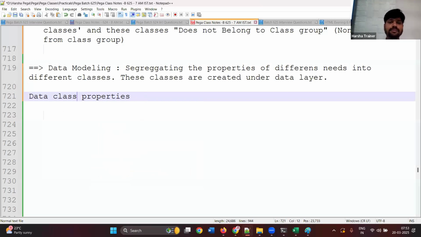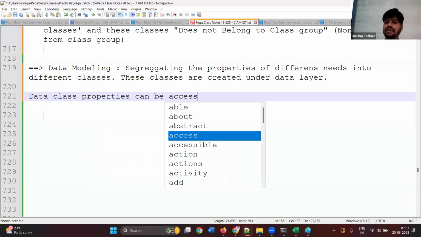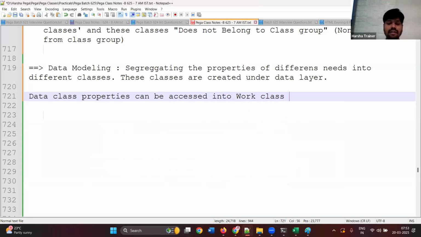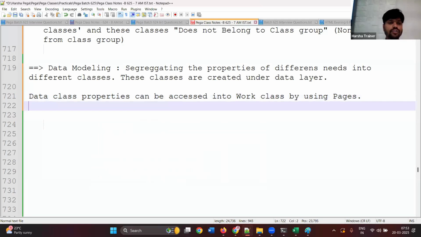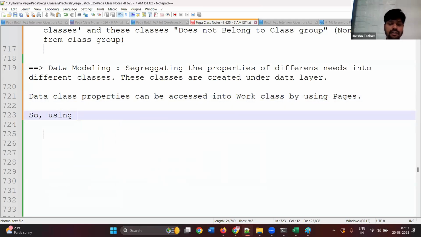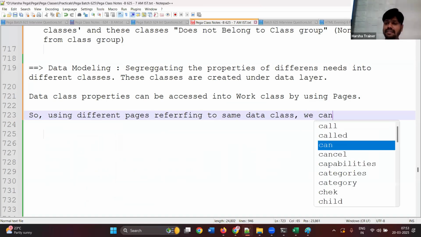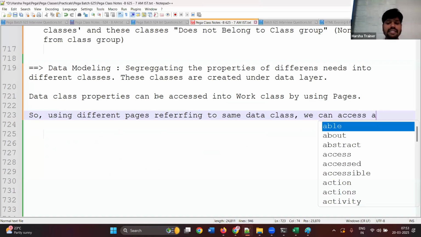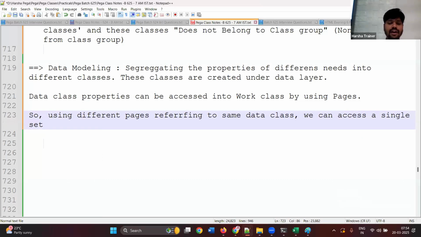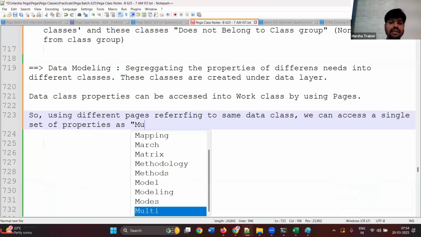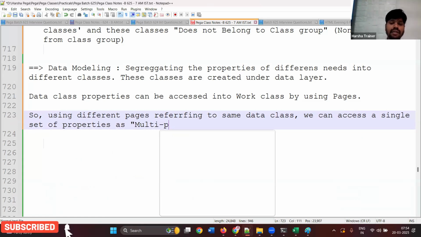Data class properties can be accessed in the work class by using one or more pages. Understand? So using different pages referring to the same data class, we can access a single set of properties as multi-purpose and reusable.